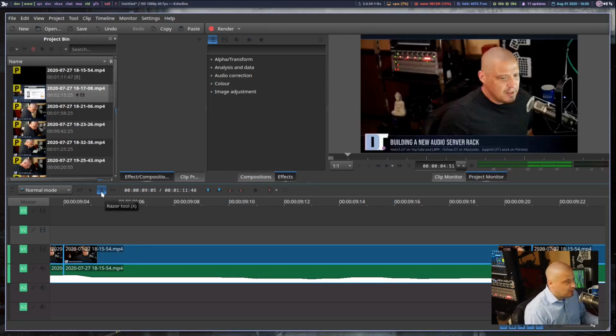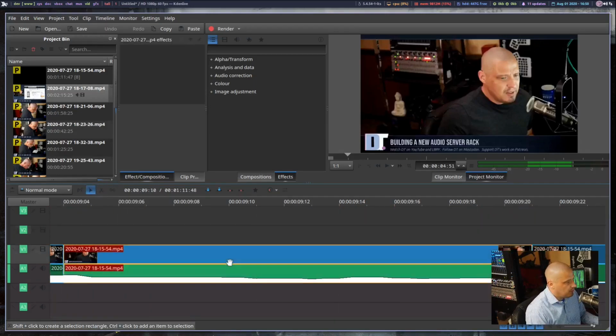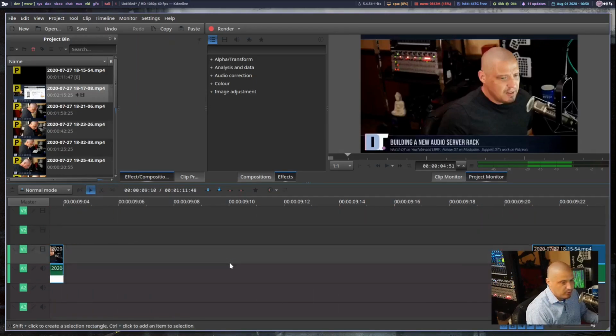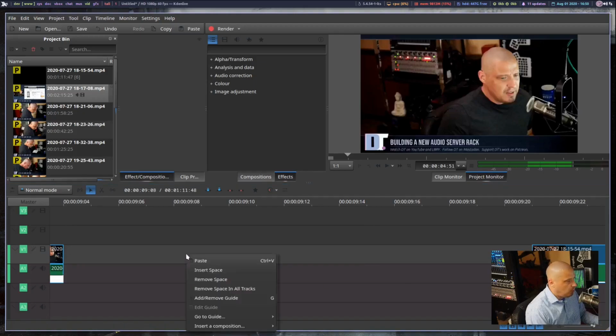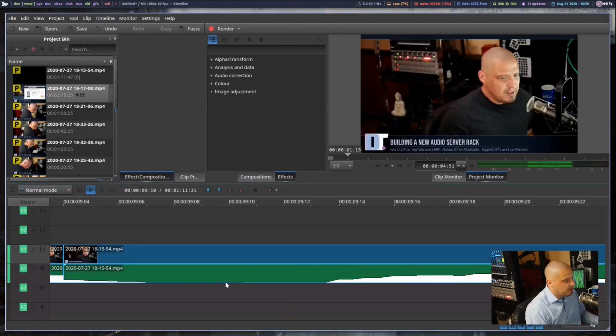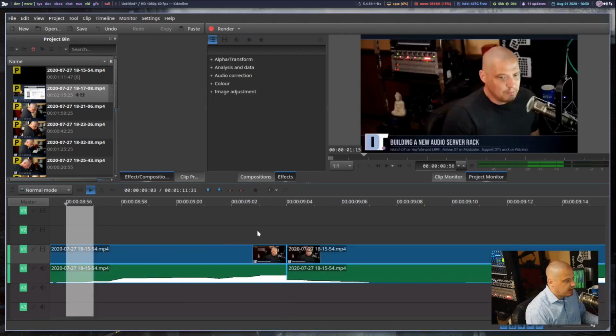Maybe they should rename it the scissors tool. It would make more sense. But I do a cut there, and now I can remove that with the delete key. And if I wanted to, I could right click here in the empty space, do remove space, and it puts those tracks together.